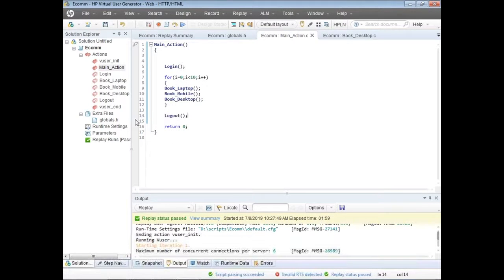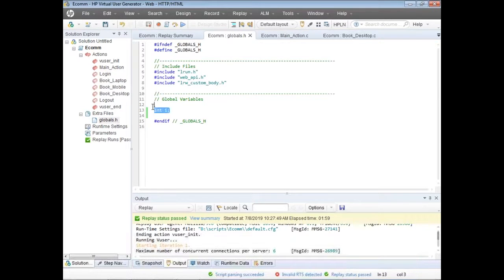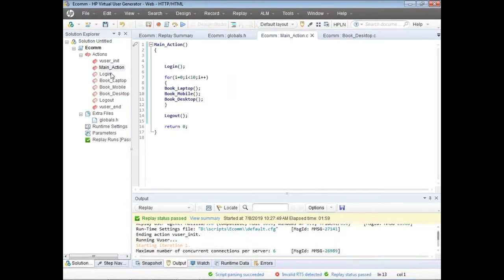So Kumar, one question. Let's say between these actions, between book laptop and book mobile, if there is any value that needs to be passed out from book laptop as output information to book mobile as input information, can that happen over here? How does it work out? Typically you can declare a variable and store it, and since it's a global variable, the value will be stored and you can use it in the next one.